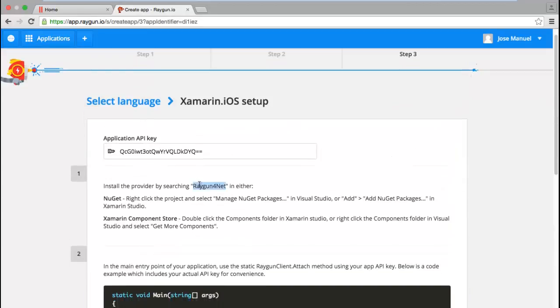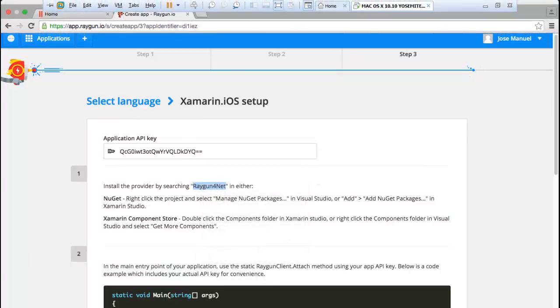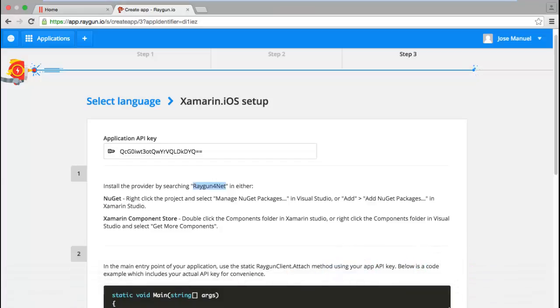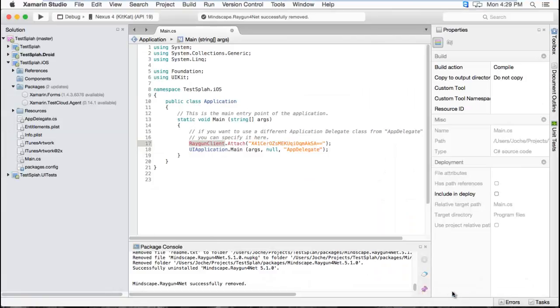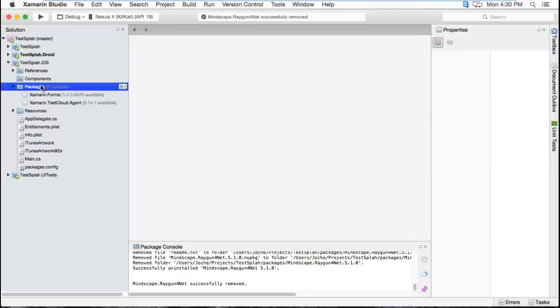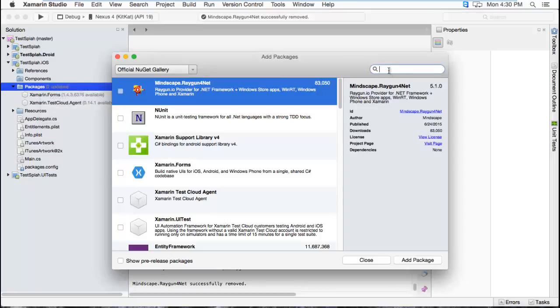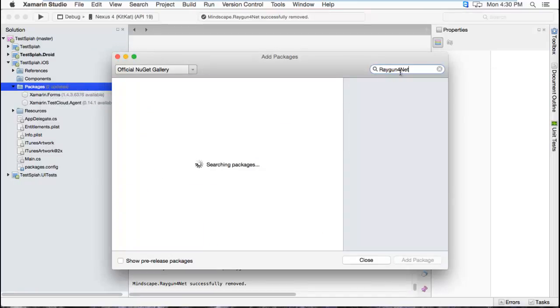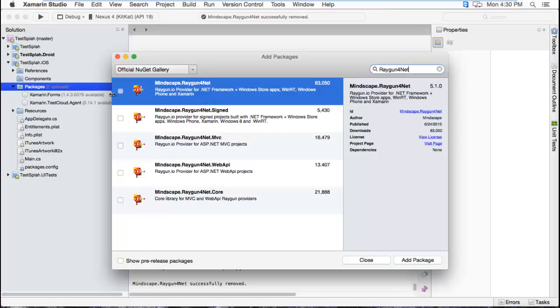So you have to get a package from NuGet. So that's what we're going to do. I already have this, so I'm going to delete it so you can see the complete process. I'm going to go to my iOS project and add a package. And I'm going to search for the Raygun for .NET. I really don't know the difference between this one and this one, but this is the correct one.